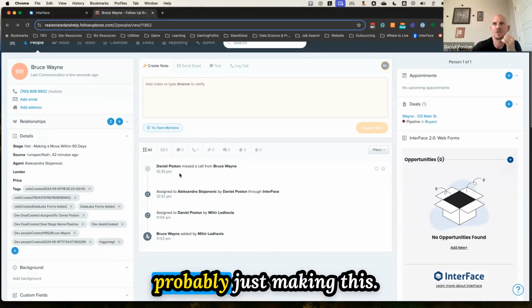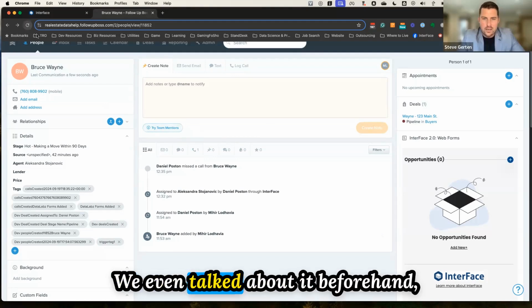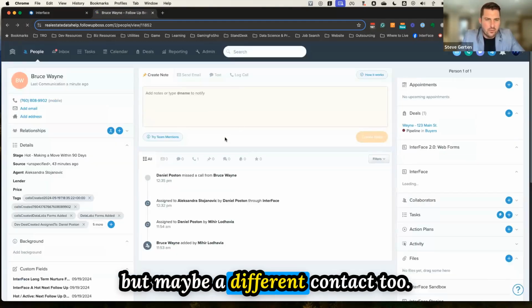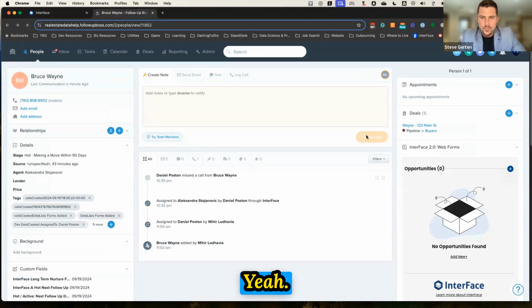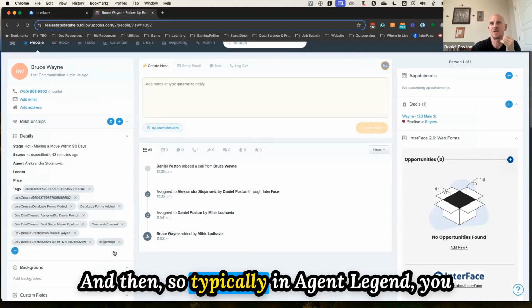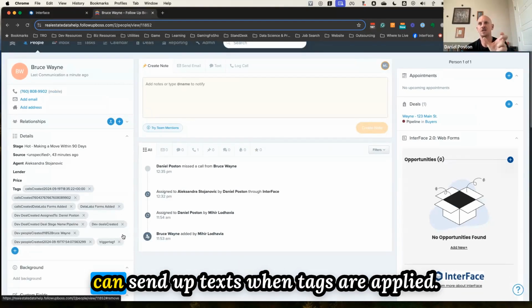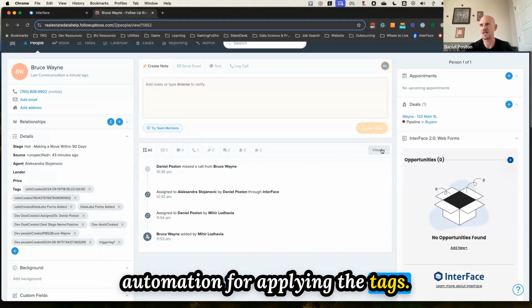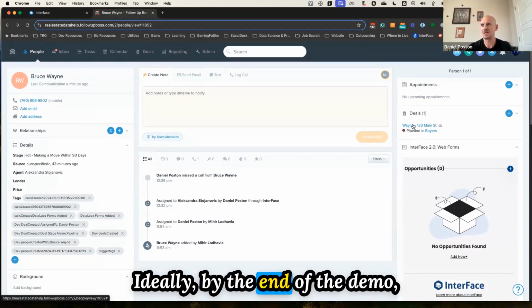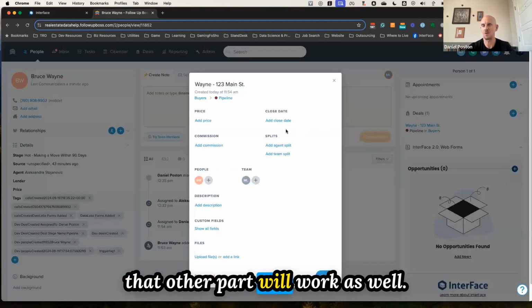The demo gods are probably just making this difficult. I knew it. We even talked about it beforehand, but maybe a different contact too. Yeah, okay. Typically in Agent Legend, you can send out a text when tags are applied. Right now, we're showing the automation for applying the tags. Ideally, by the end of the demo, that other part will work as well.